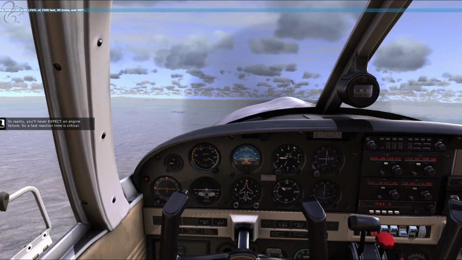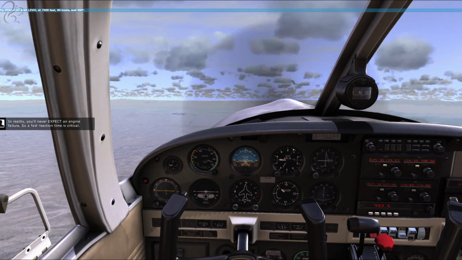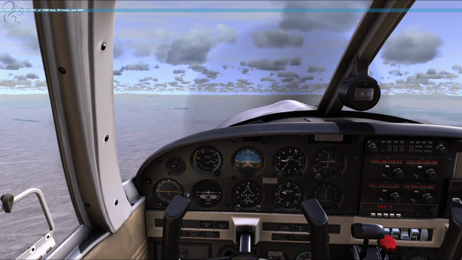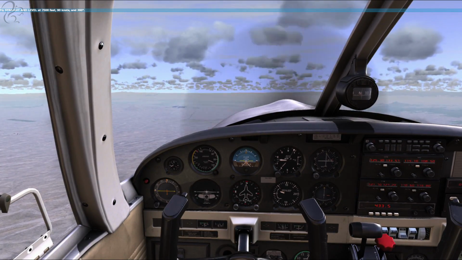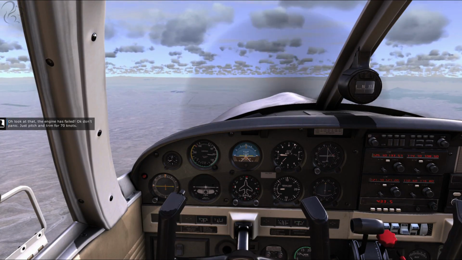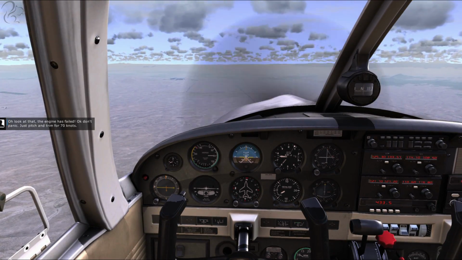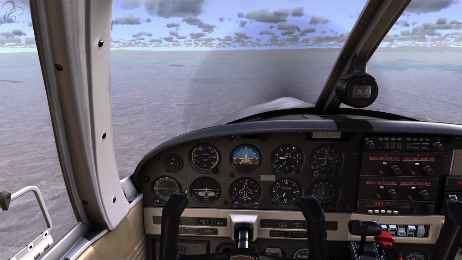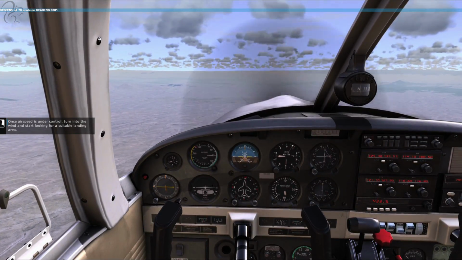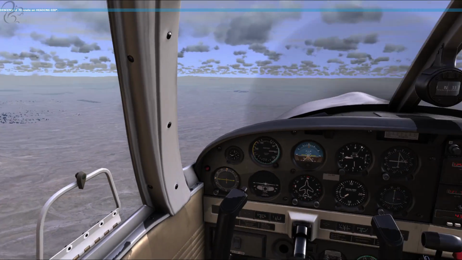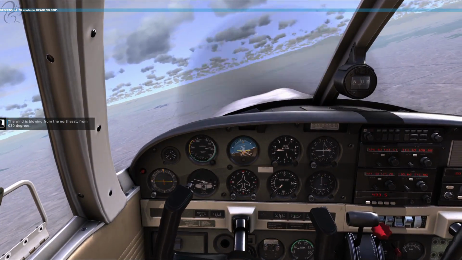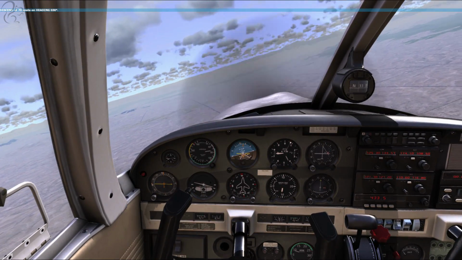In reality, you'll never expect an engine failure, so a fast reaction time is critical. Okay. Oh, there we go. Oh, look at that. The engine has failed. Okay, don't panic. Just pitch and trim for 70 knots. Okay, pitch and trim. Once airspeed is under control, turn into the wind and start looking for a suitable landing area. The wind is blowing from the northeast from 030 degrees.